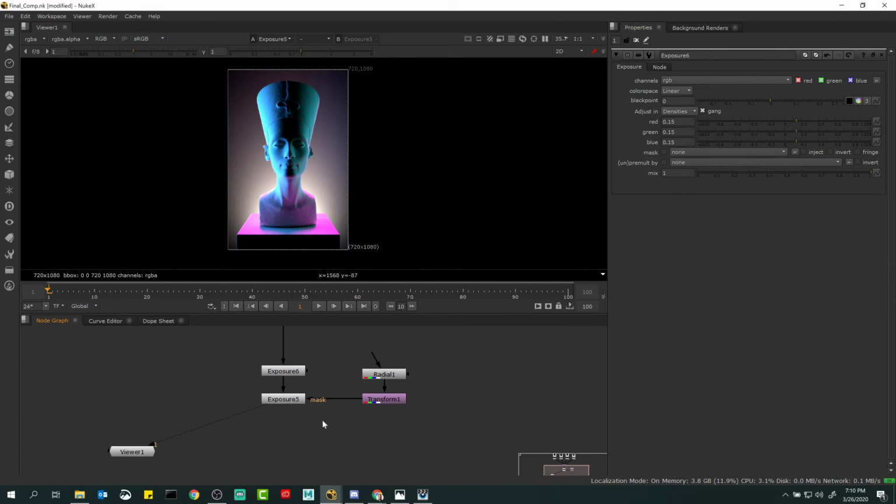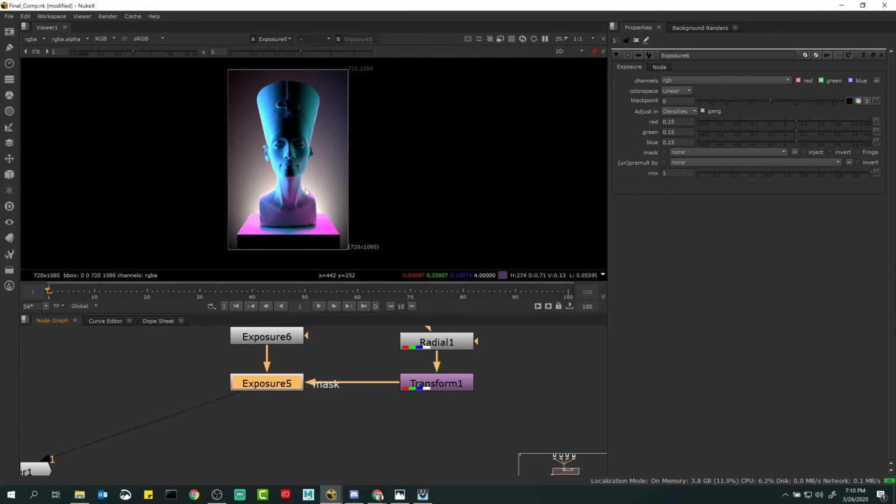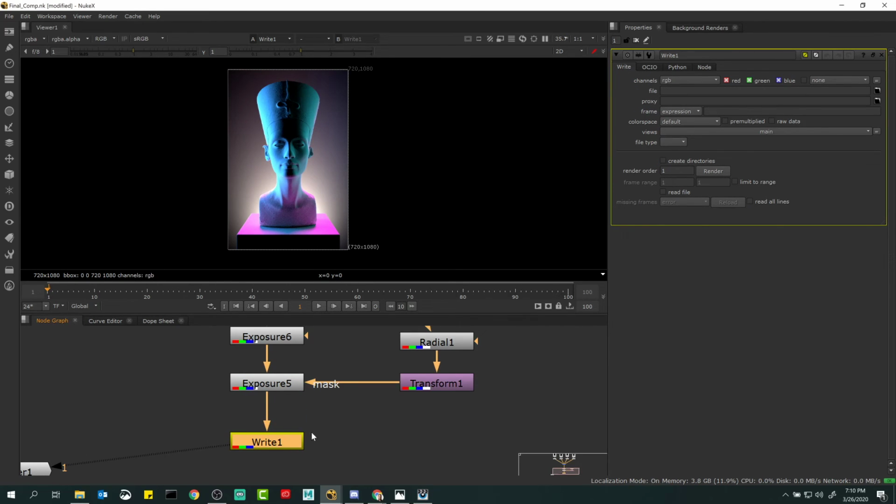So let's try it out. I want to write out and save the final thing right here. I'm kind of liking it. We're going to click on the exposure, hit tab, and make a write node. This also has a shortcut, which is W. If you hit W, that will make a write node for you.